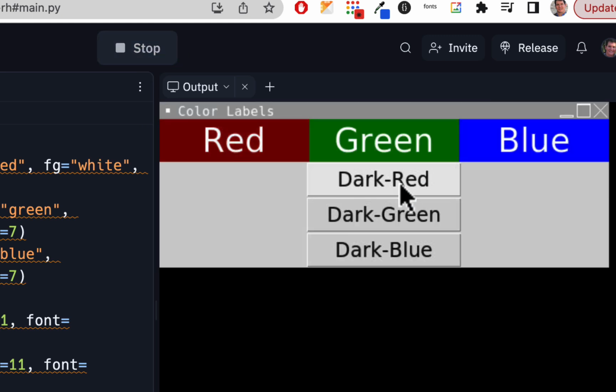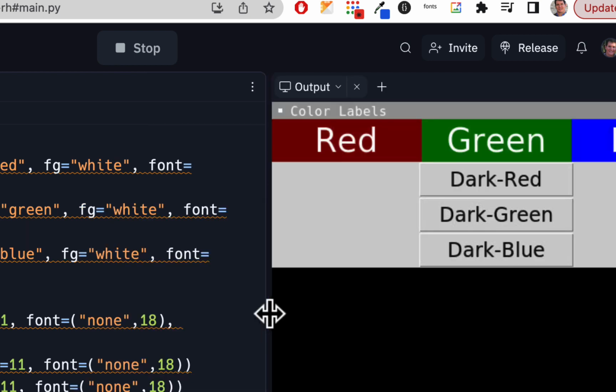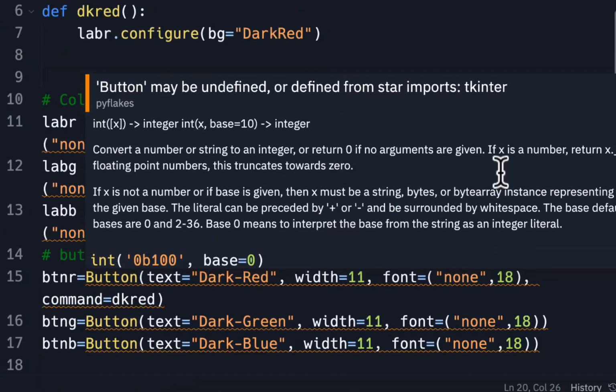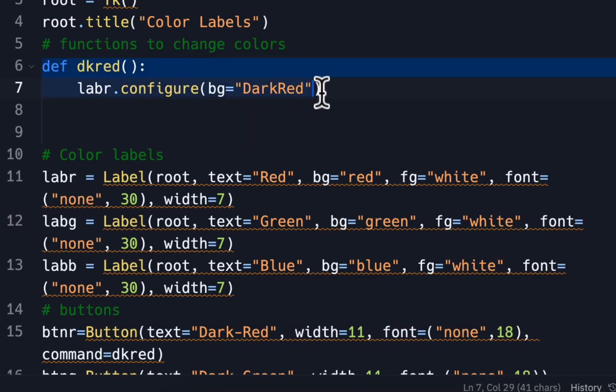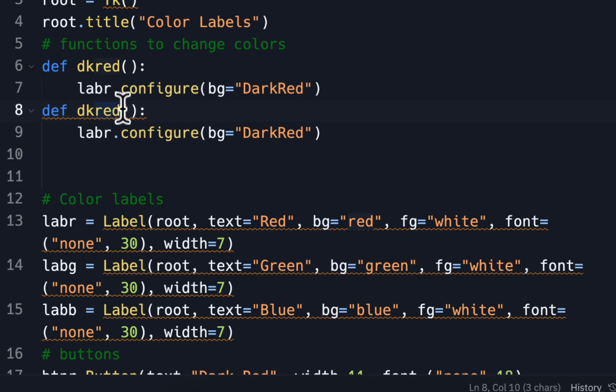And it worked. So what I did worked, okay, so it made it a dark red. Now that I know how to do that, it shouldn't be that hard to change it. So we just need two other functions, and these should be pretty easy. And we'll just be consistent with the names. That'll be a dark green function, and we'll make this dark green.